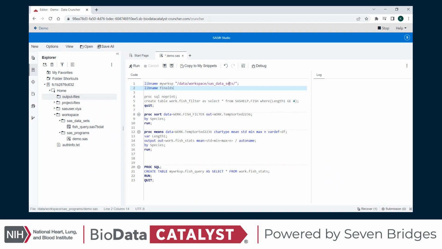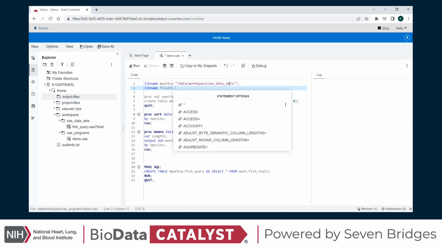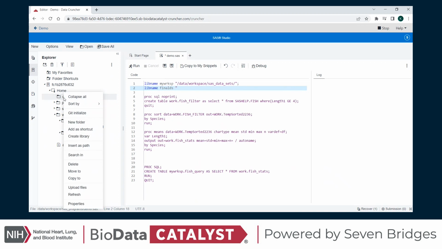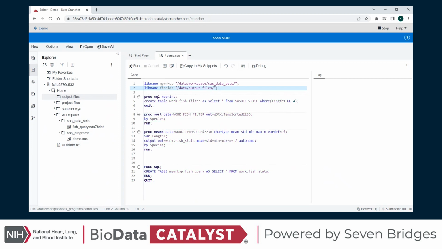Let's call it final data sets. So final DS and then quote. And then here we can do Insert as Path. It's a slick way of doing it. And so now we have our two libraries. If I just highlight the top two lines and click run, it'll just run that selected code.